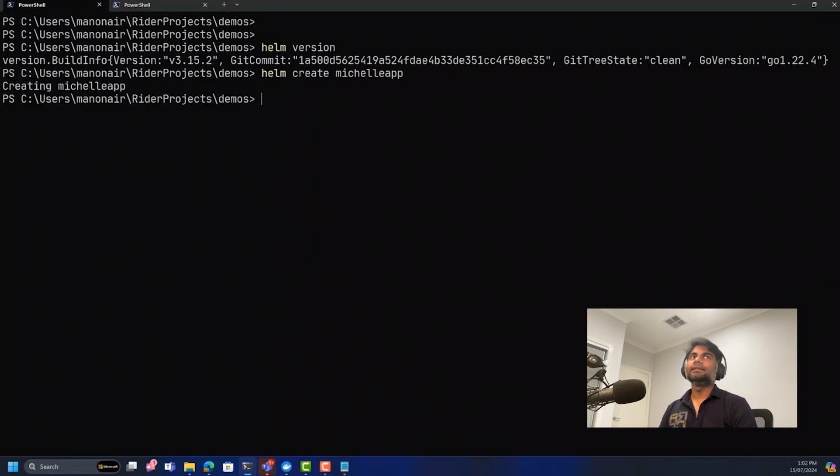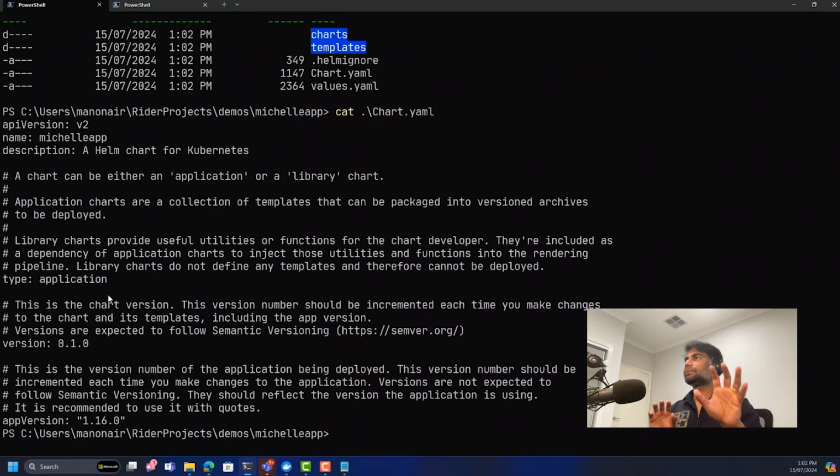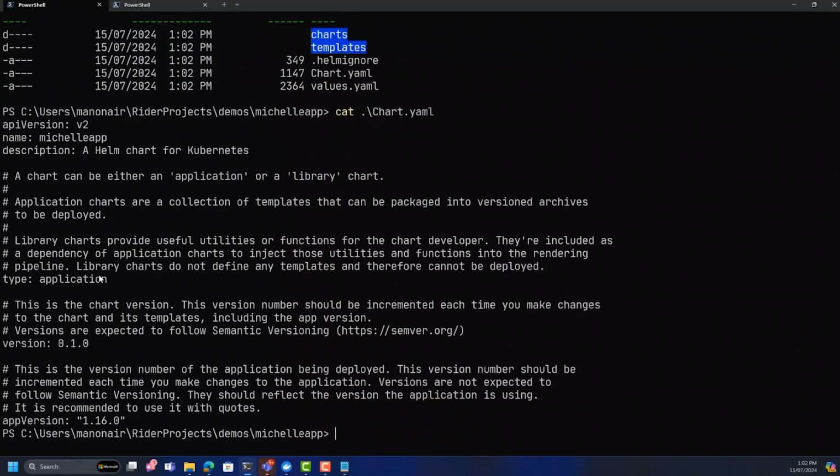What it has done is create, or scaffold, a bunch of files for me to work with. If I navigate to this Michelle app now and do a quick ls, you'll see that it has created what we call a chart. If you do a cat on this Chart.yaml, this is nothing but a description of your application. If somebody is trying to understand what Michelle app does, you can put all that information here, for example that Michelle app is a WordPress website that does this and that. It's an application, and there are two types of charts you can create.